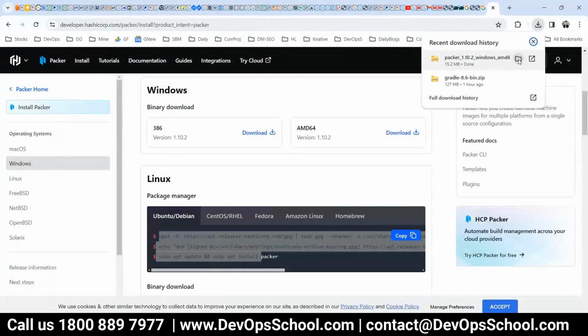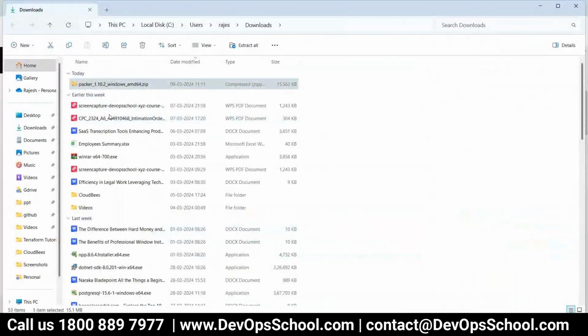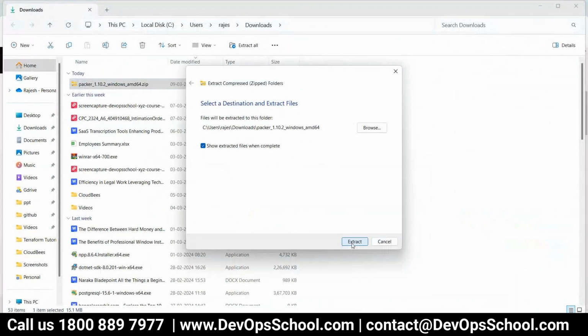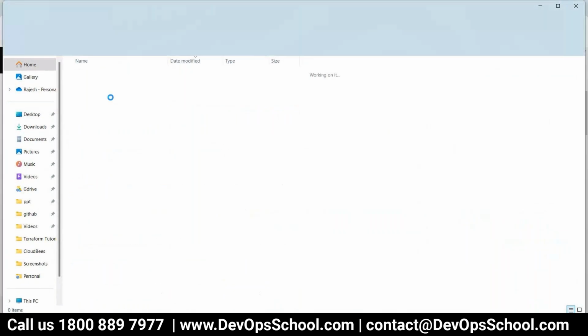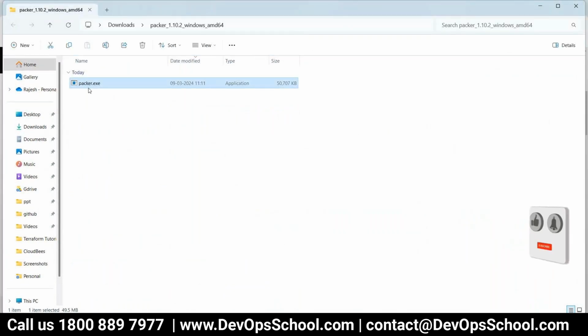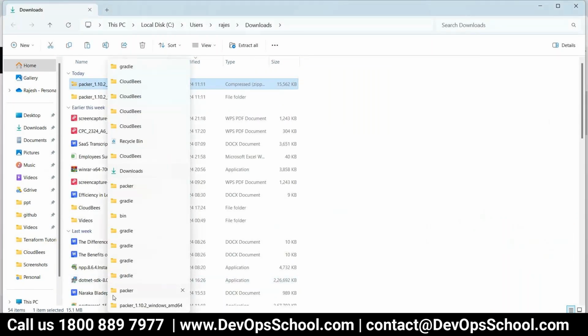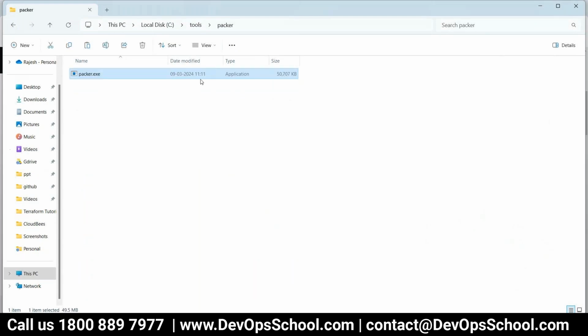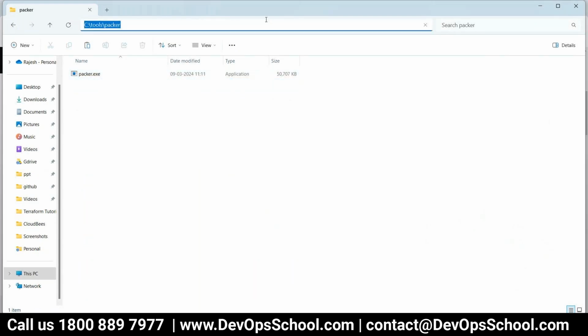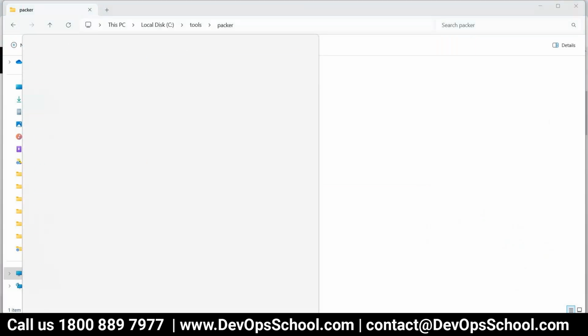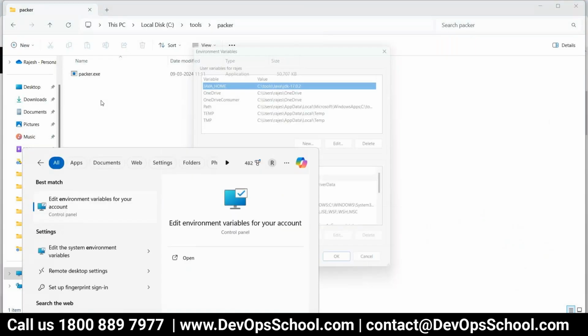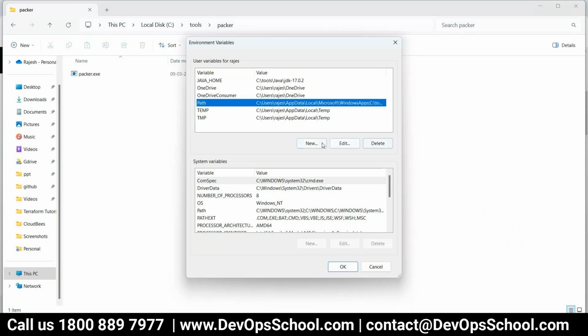So here, this is the file. I'm going to extract it, and here, this is the latest package, version 1.10, okay? And I'm going to copy it inside the last directory, which is under C tools packer. That's all. So download, extract, copy, my favorite location, you know that. Now this path I am going to add in the path environment variable. I think it's already there, but still I will do that for the sake of the demo.